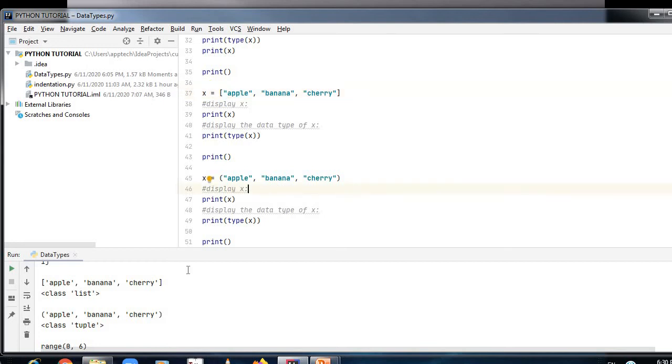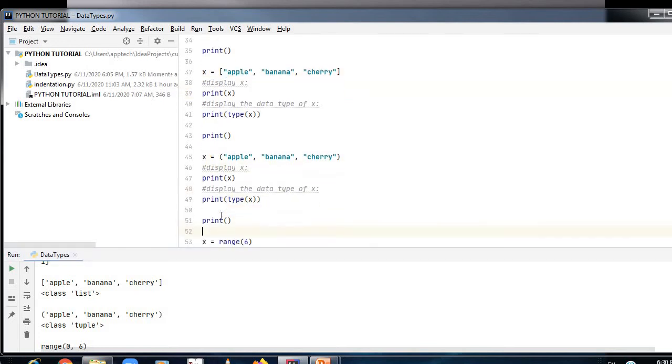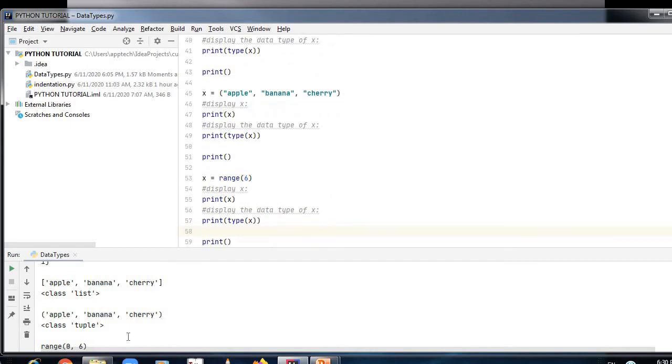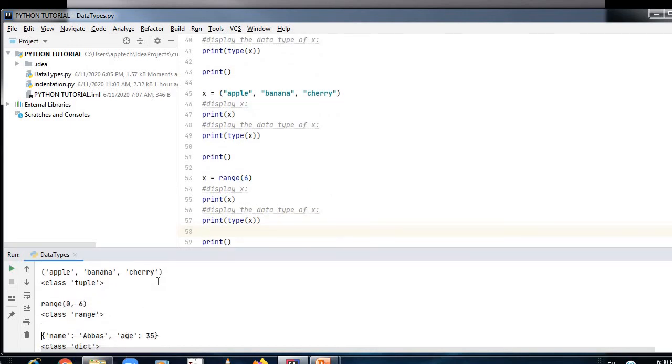Now another we will see, that is range. Now in range, what is there? X is equal to range 6, print X. So it will print the range from starting point to ending point. Starting point is 0 and ending point is 6, and type is range. Now we'll understand the range also.